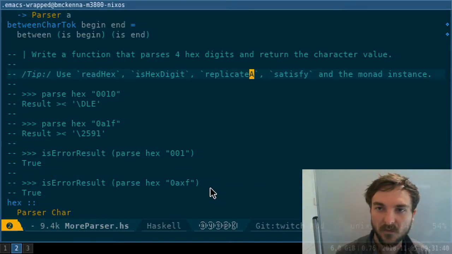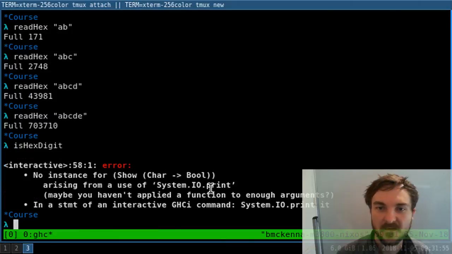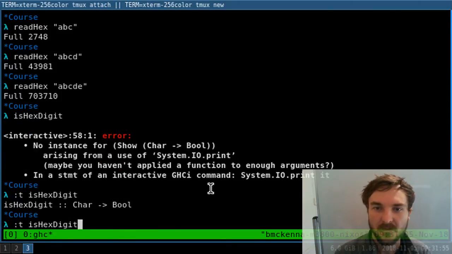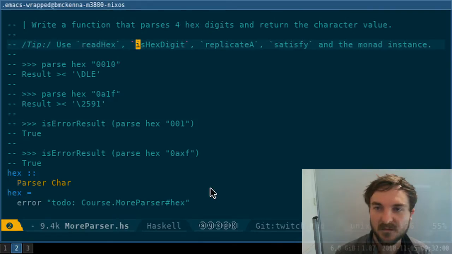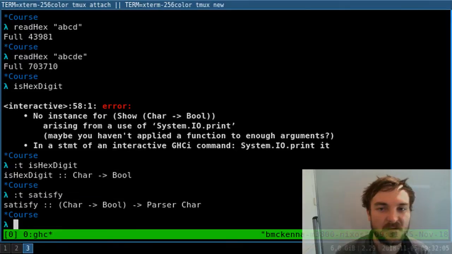Okay, and what do we want to do? We want to parse 4 hex digits and return. So is hex digit. Okay, so we want to do is hex digit. And it says use, let's say, use satisfy with that. So I'm just guessing, I'm just combining together the things. So we've got this is hex digit, and we've got this satisfy thing.